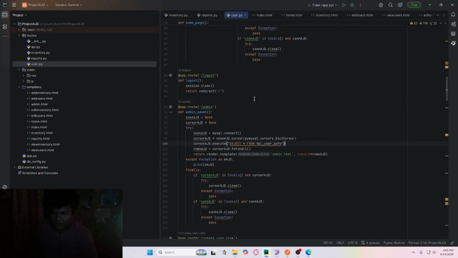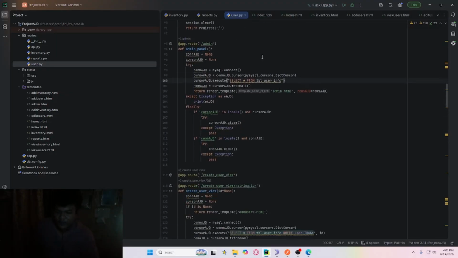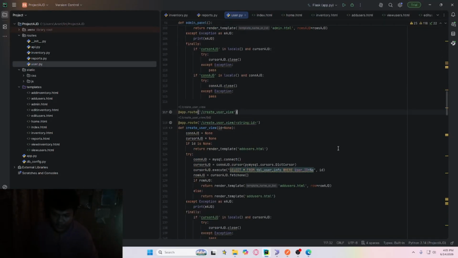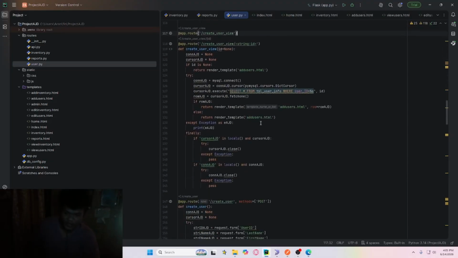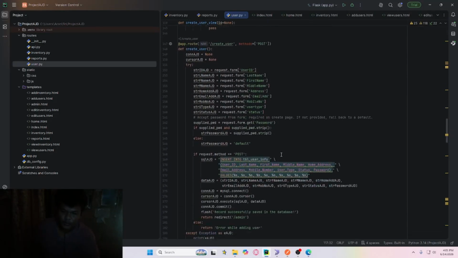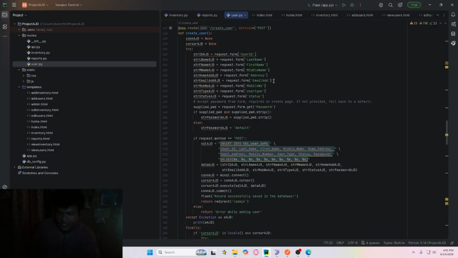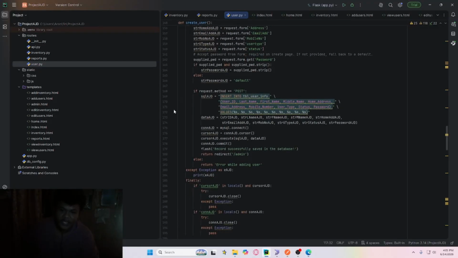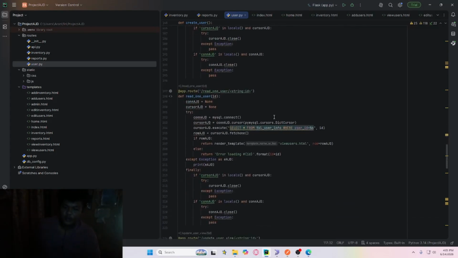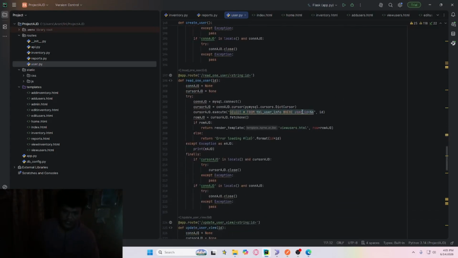So upon logout, the session is cleared when the user is logged out, and what is displayed changes. And for the admin page, all users of the system are shown. So for create user, this is like a directory. Upon clicking add user, it redirects to the add user HTML. There, it gets all the input values and then inserts them into the TBL users info.